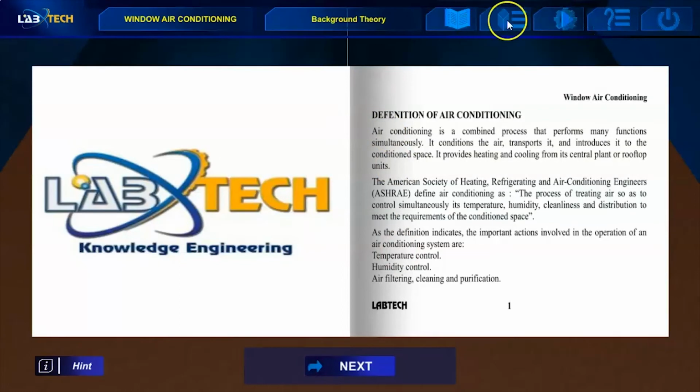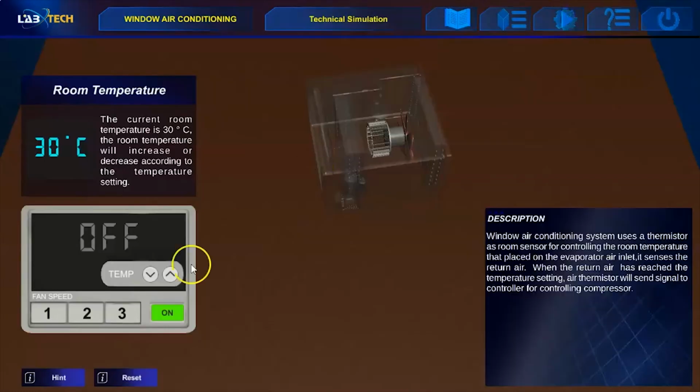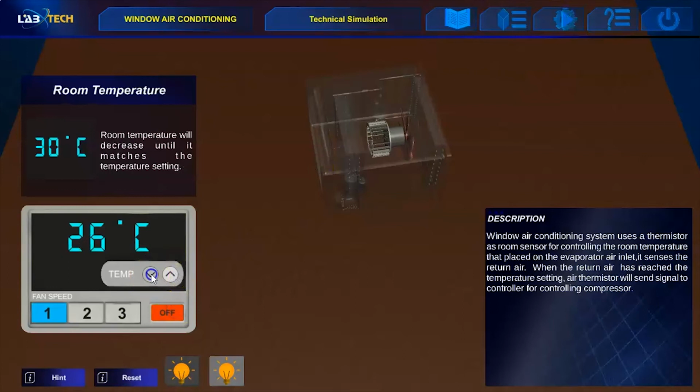By creating an immersed learning experience, the HVAC Fundamentals application by Labtech on the zSpace platform helps better prepare students to take industry certifications and join the workforce.